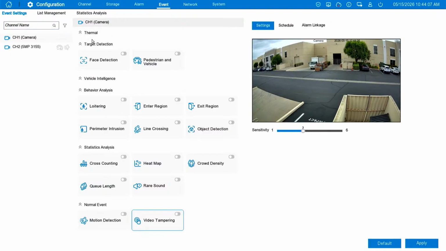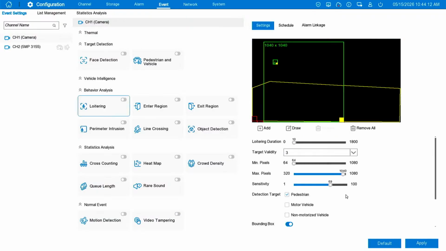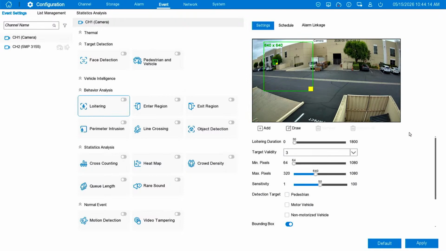And then secondly, we'll go specifically into loitering detection. So for loitering detection, if I default, it's here. All right, so now it is defaulted. So the first thing you'll see here at the top is loitering duration. What that means is how long that person or vehicle, or non-motorized vehicle in this case, stays within that specified zone until the alarm is triggered.